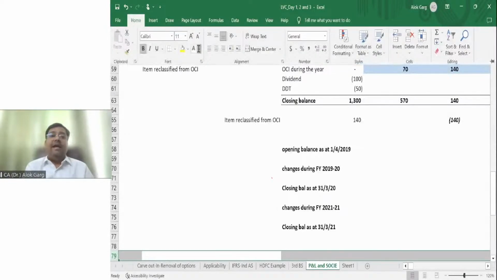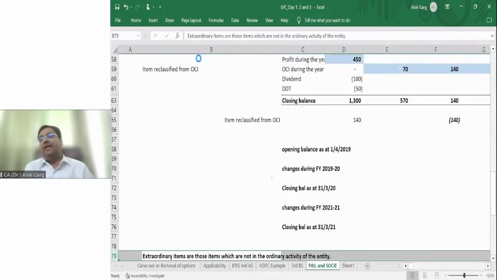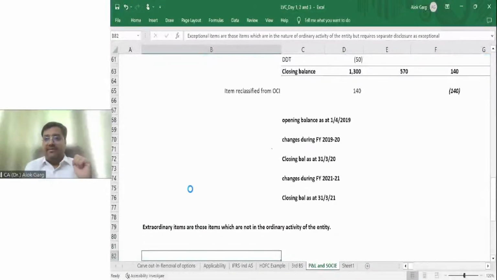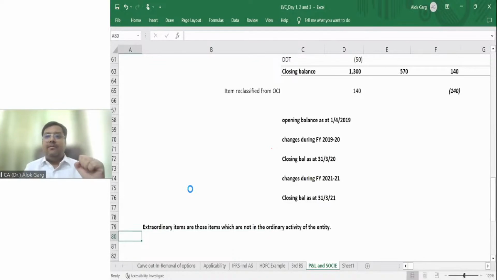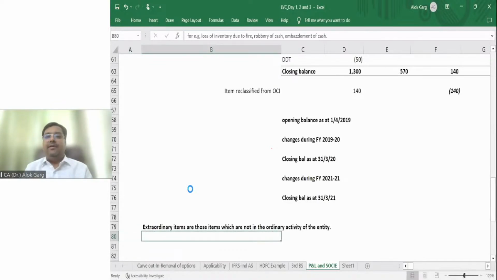What could those items be? I am telling you this definition not from Ind AS, but from the accounting standard. The main line of business is the ordinary activity of the entity. So items which are not in the ordinary activity of the entity, for example, loss of inventory due to fire. Is the company's work to set fire to inventory? The answer is no. No company will say that its work is to burn inventory. So if the company has lost its inventory due to fire, it is not in the ordinary activity of the entity.